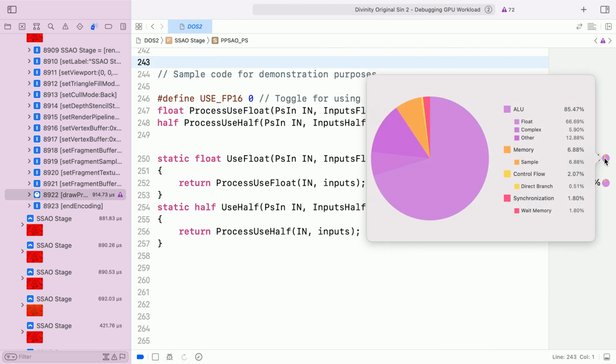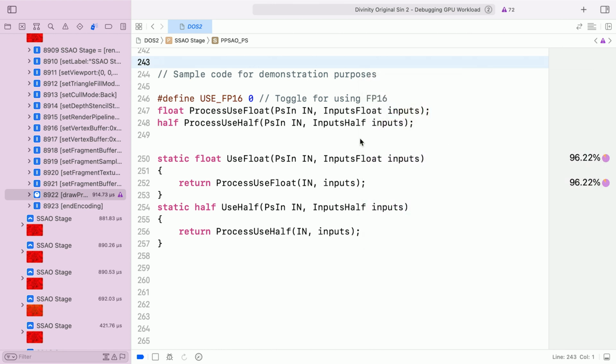Hovering over the shader profiler pie chart provides us with confirmation that this function is likely causing register pressure, as it is both ALU and float heavy. Situations like this are candidates for using F16, which gives us double the amount of registers in places where the full precision of F32 is not required, which will help to reduce register pressure.